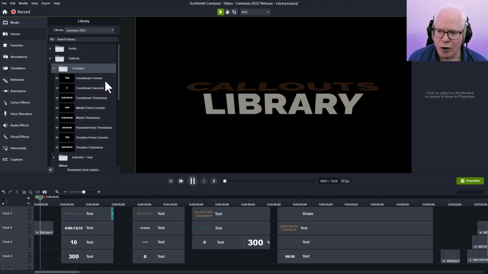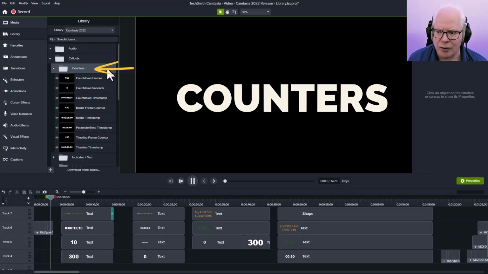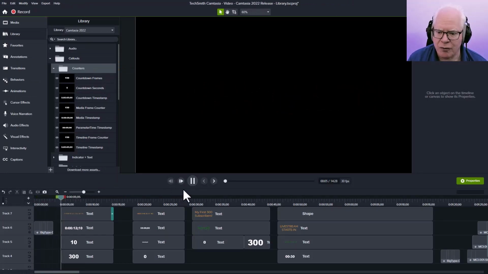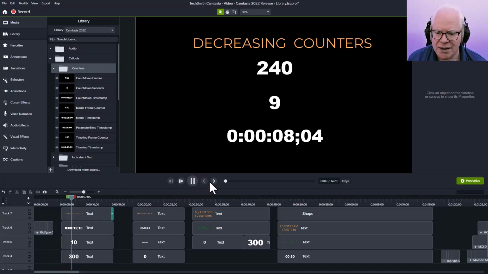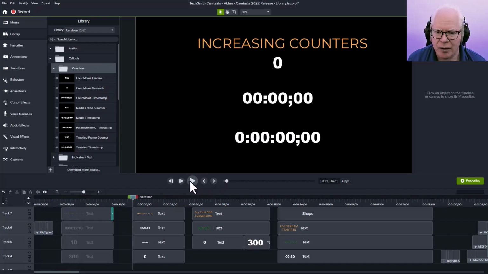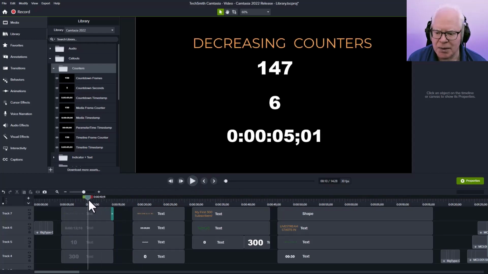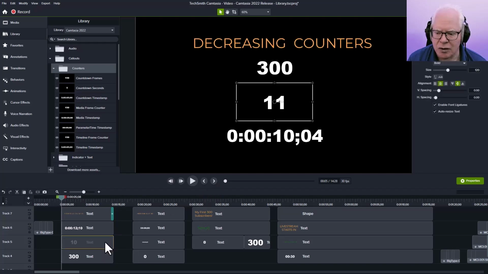To start off, we're going to look at the library callouts counters. So you can see there's a whole bunch of them here. First off, we have decreasing counters, then we have increasing counters. And what's very cool is these can easily be adjusted. So for example, if I'm on this one here, that's 10 seconds, I just need to click on it and stretch. Well, it's 11 there. Stretch or shrink, and I can adjust the numbers. That's how you control the length of the time.